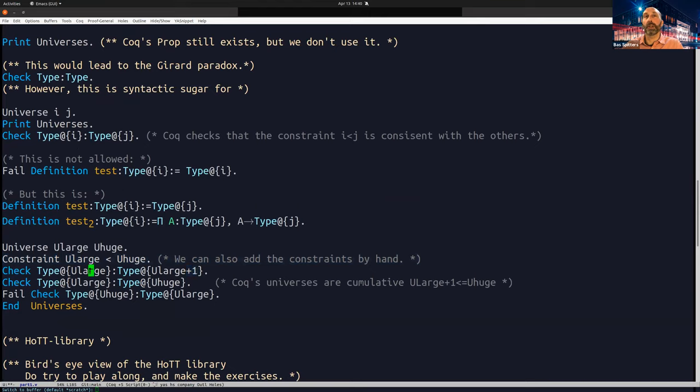So if we have a universe level, then we can make a universe level that's one larger. We can also request Coq to check that U large fits into U huge, and that's fine because this is consistent with what we have here. So that's fine.